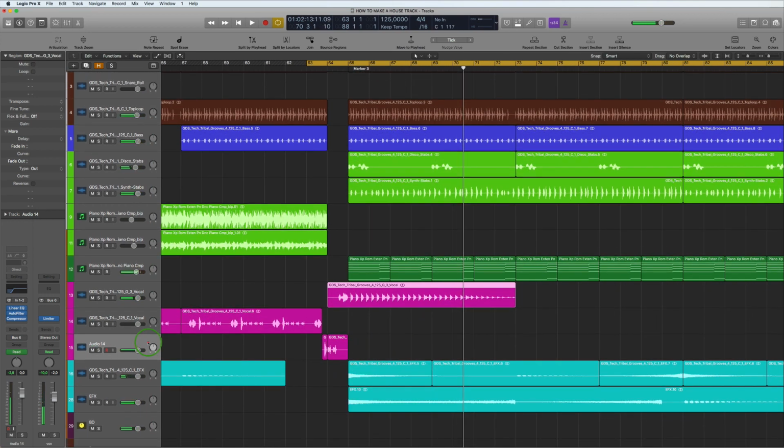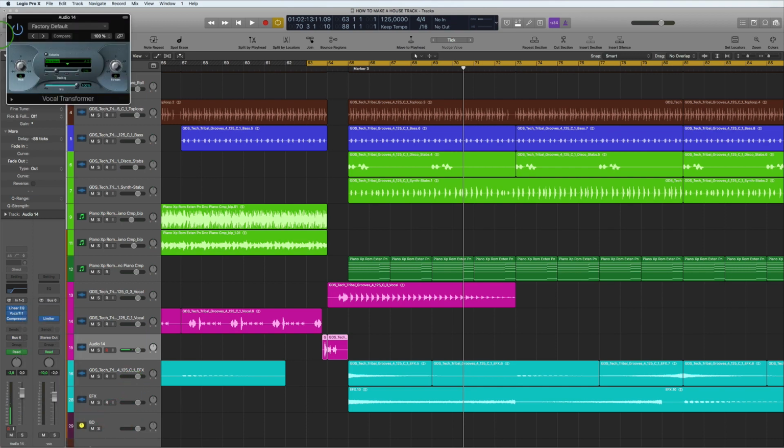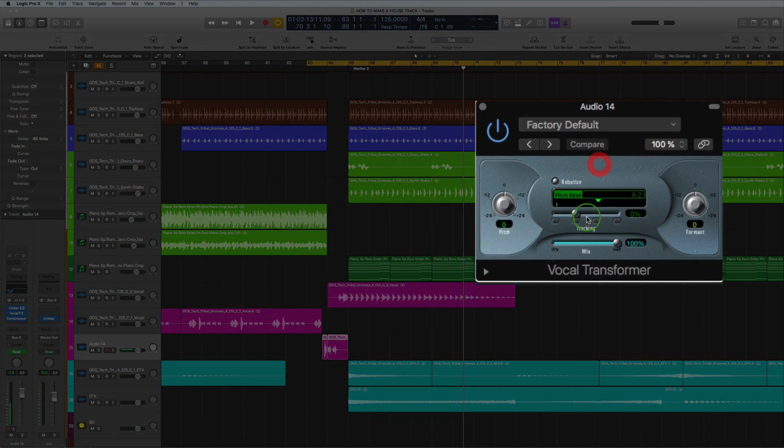Okay, so here I'm going to get rid of the auto filter. I don't need it here, and use the pitch vocal transformer here. It's got pitch shifting as well, so let me just try this.